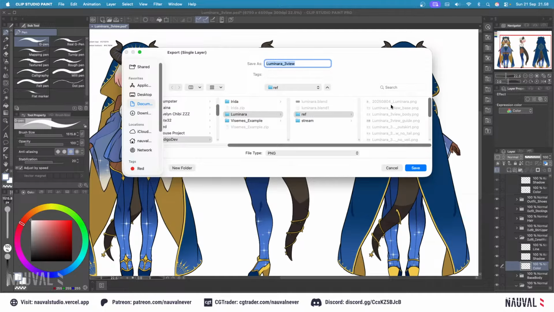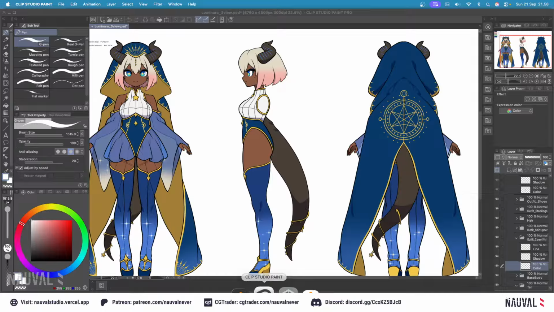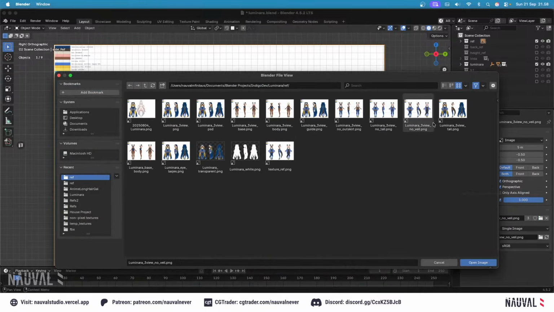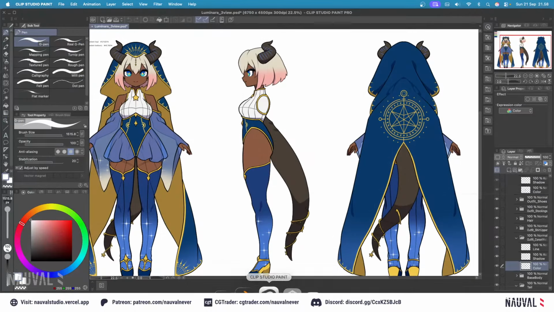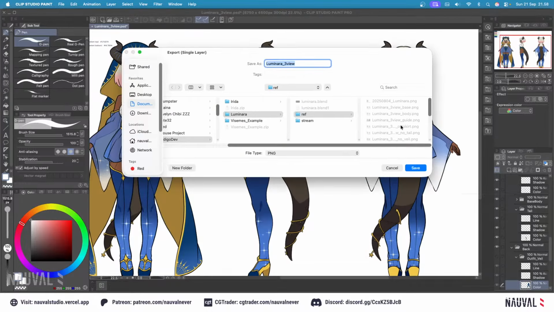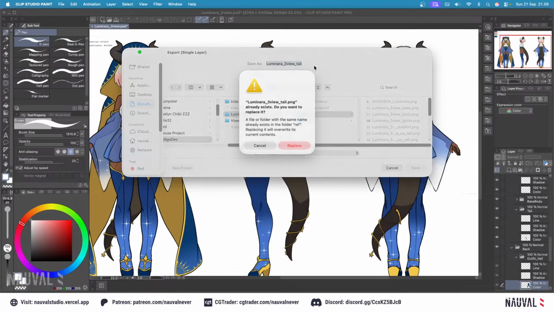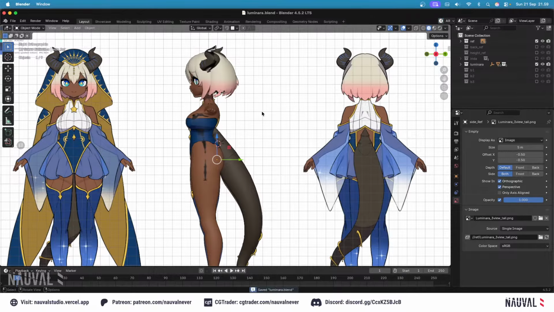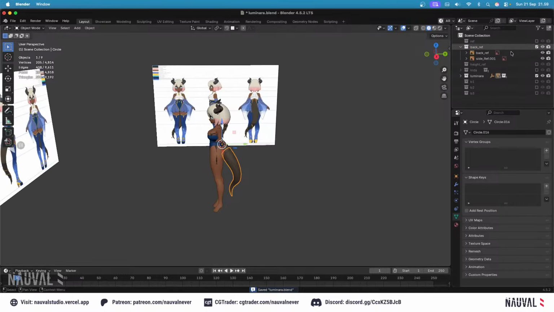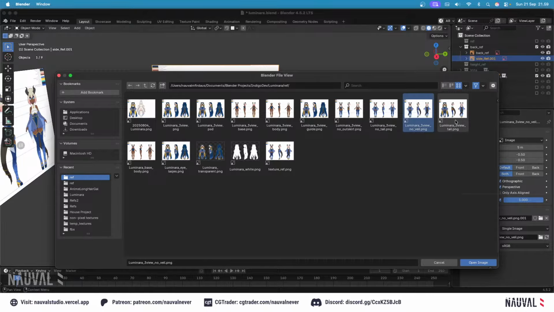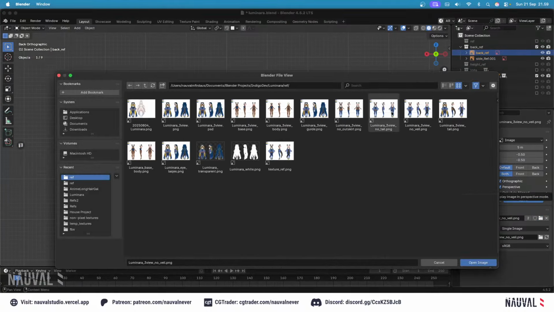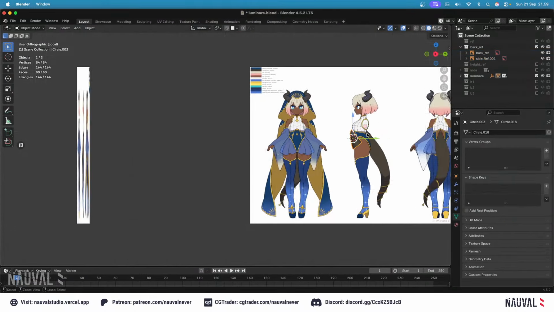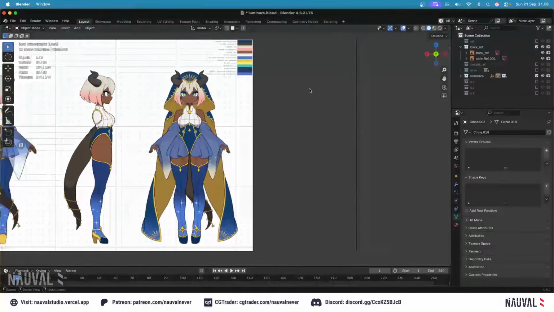Okay, let's export this with the tail. Where is it? Where's the tail? There we go.